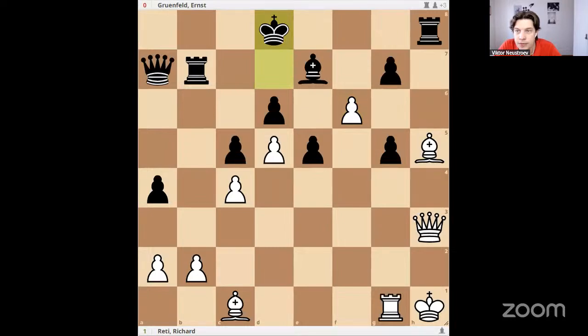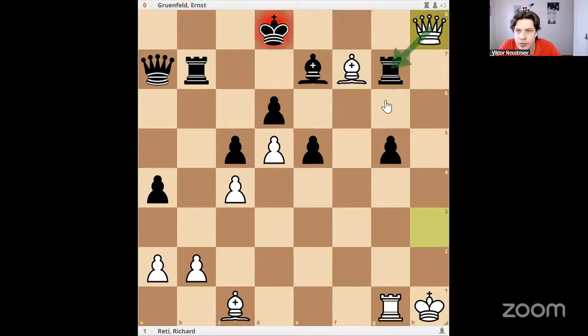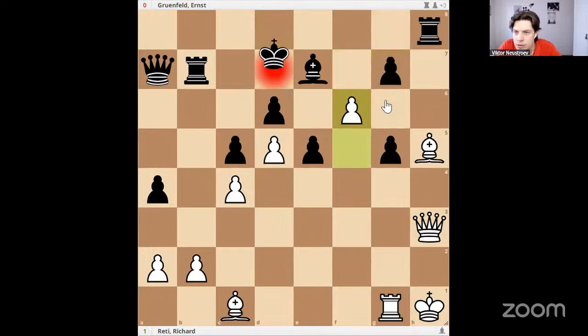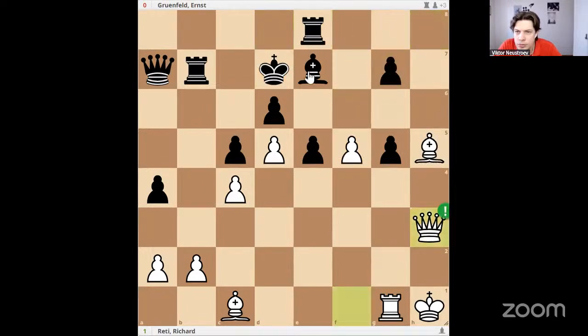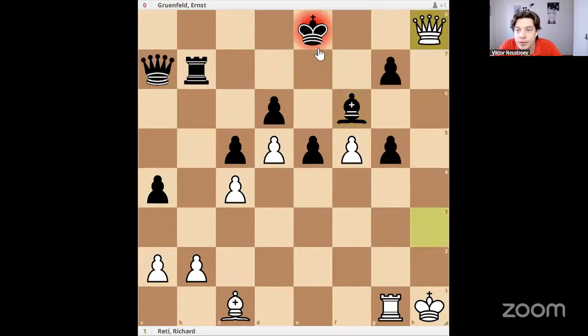Take on e7. Let's take on g7. Rook g8, bishop f7. And if they do this, you win this rook. So what else to bishop f6. But this time you can invade the enemy camp with your queen. Queen h8. King d7. Why does he go to d7? Can he go to f7? Well, yes, he can try.